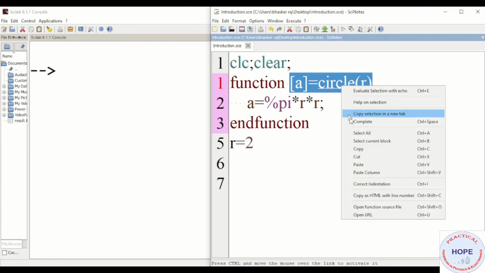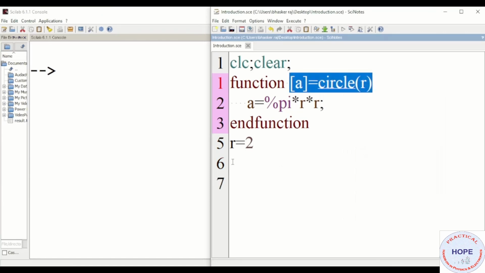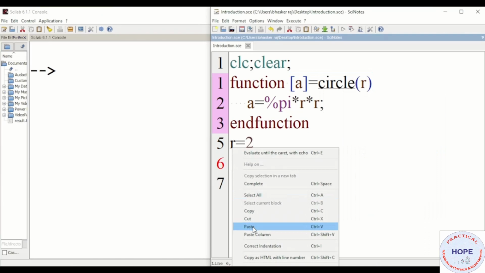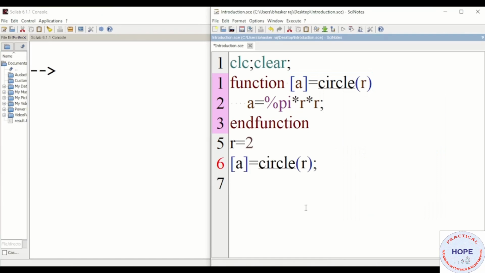Copy this and paste here. And now I can write disp a. We can display area. Now if I execute it, this is the area of the circle of radius 2. We can change the radius to say 3 and then again run. So you can see area has been calculated for radius 3.